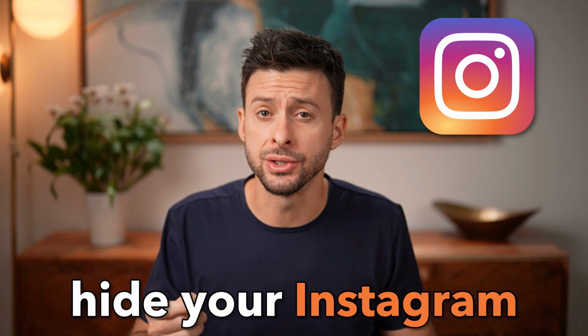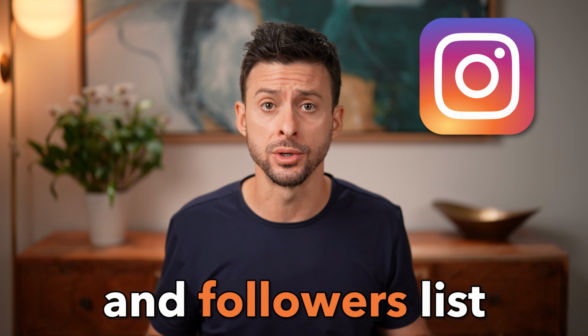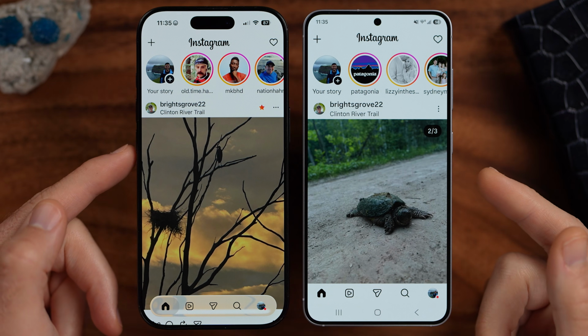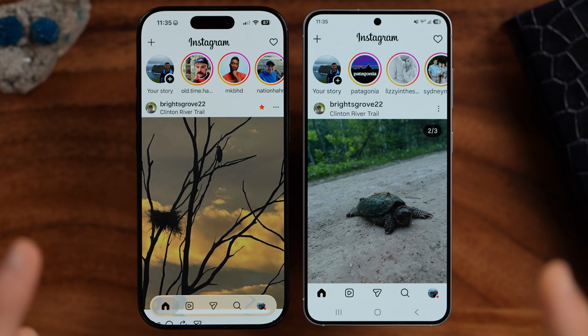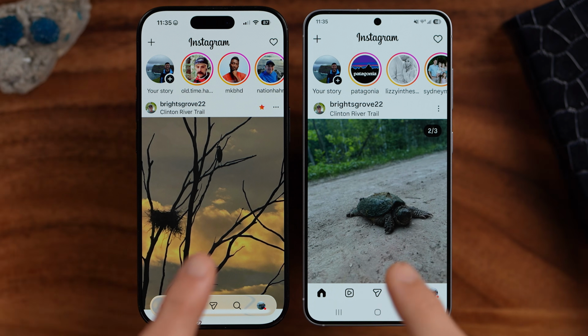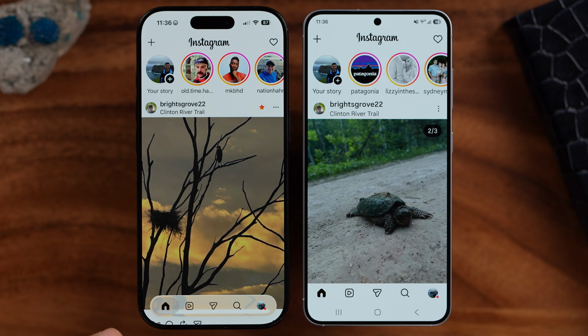Here's how to hide your Instagram following and followers list. Now, I'm on my iPhone as well as my Android. I'll walk you through the exact steps no matter which device you have on Instagram.